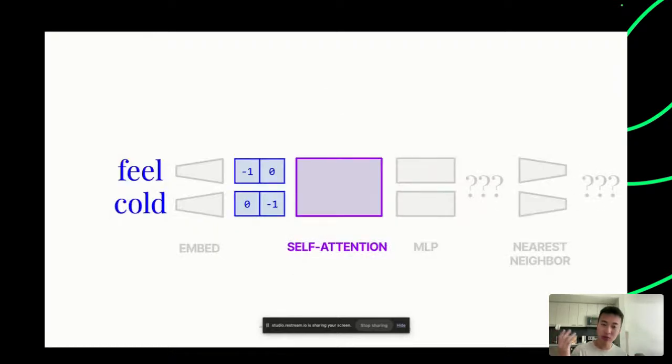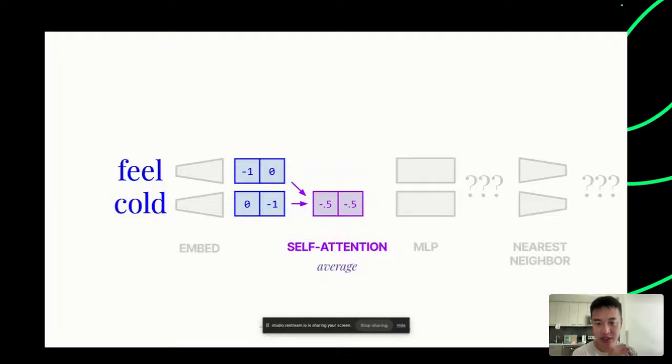All right, so let's talk about what self-attention does. So first we converted feel and cold into vectors, and now we're going to run self-attention. The first thing that we can say at a very high level is, let's say that we just took our inputs and we took their average. Like we said before, average has some meaning, right? Well, this has some problems.